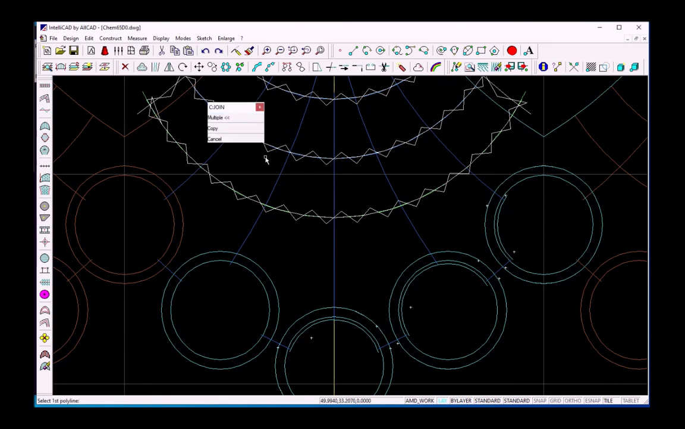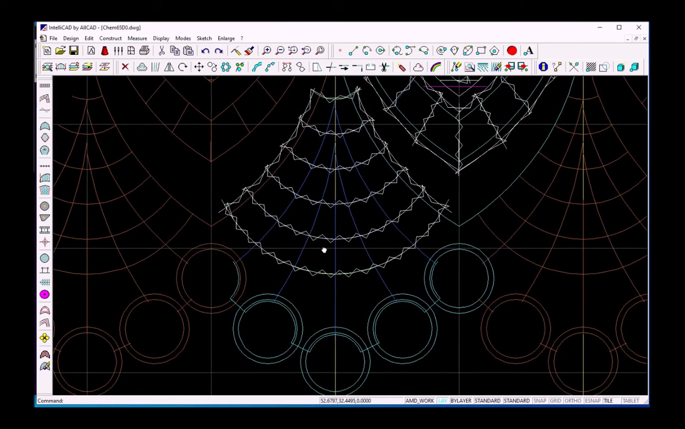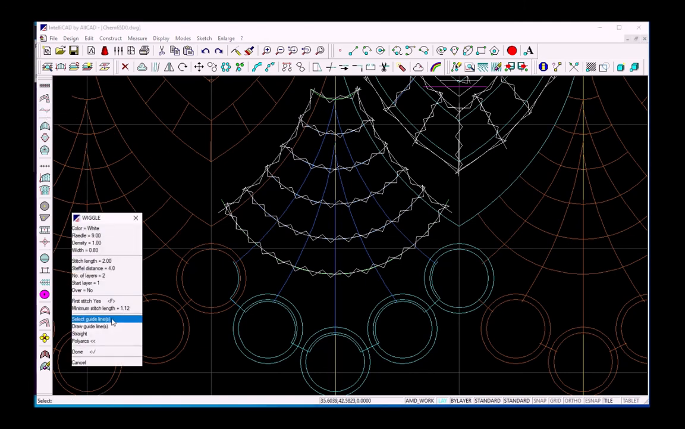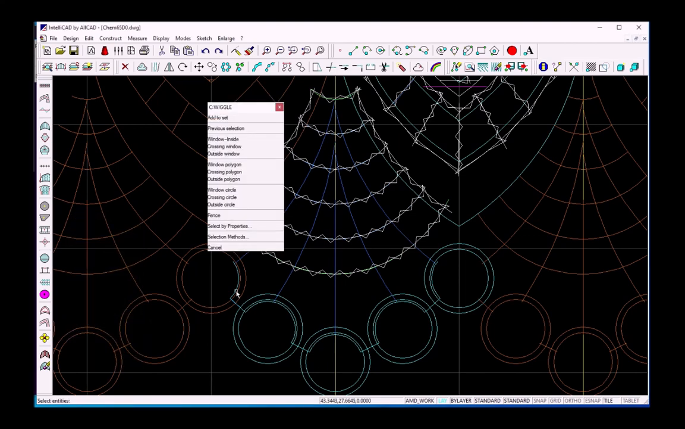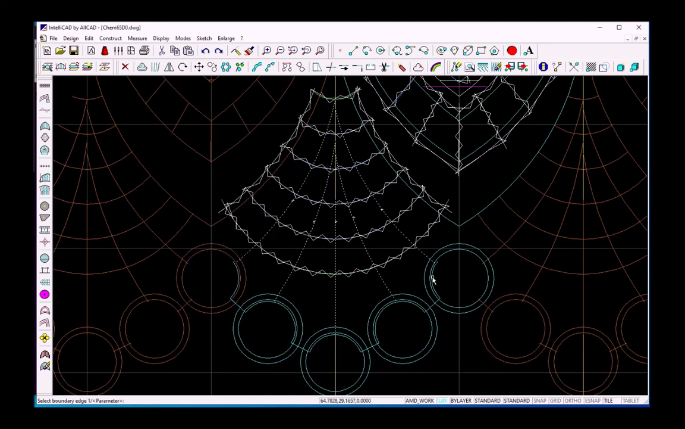Then I join the segment. Mirror them to the left side and join all together. Now I launch the wiggle command, select guidelines. Select the rays first. And finally the boundary.